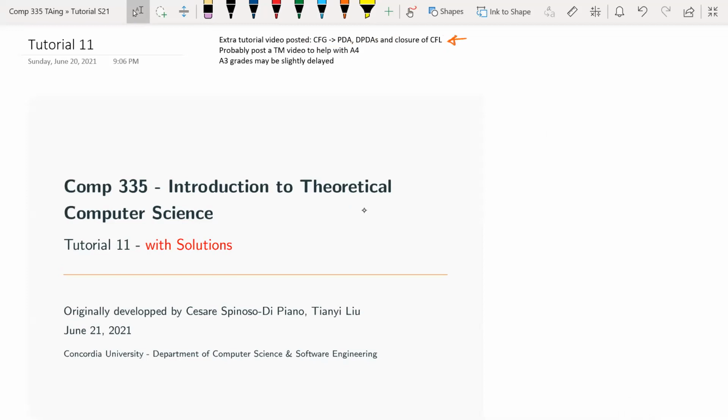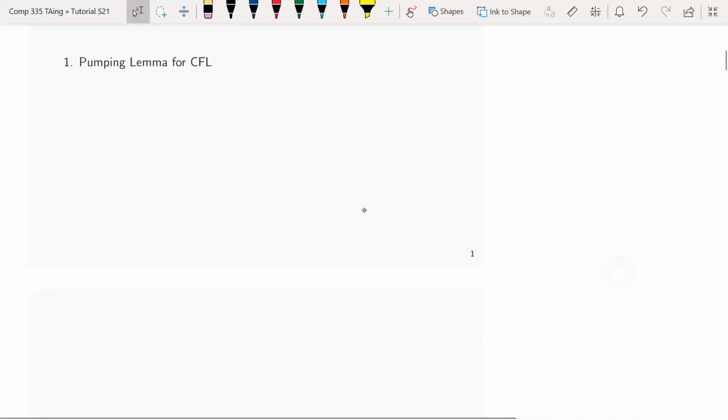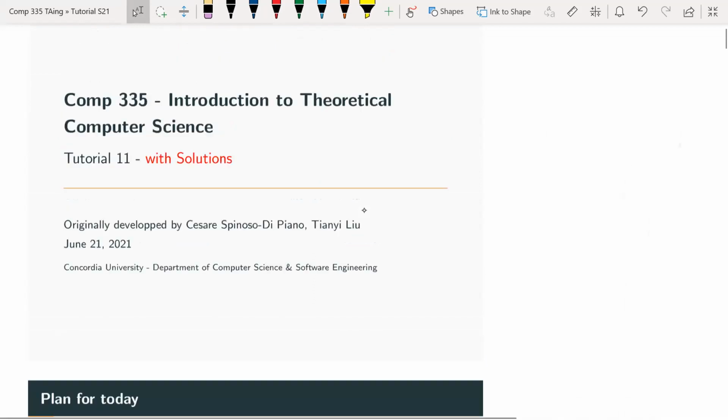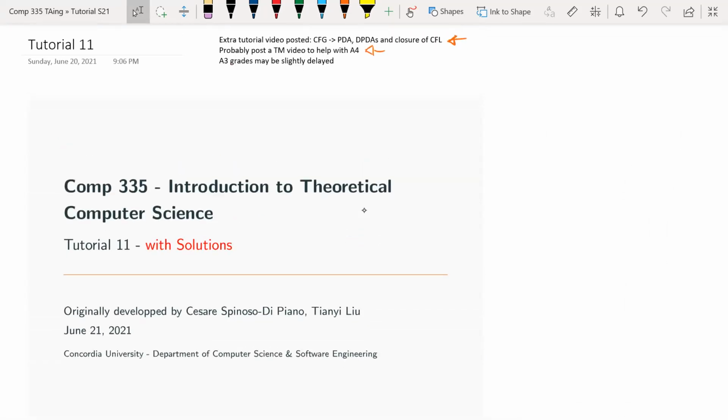The next announcement is that because your assignment includes Turing machines, and in this tutorial we're not going to actually cover Turing machines, we're just going to do the pumping lemma for CFL. We're also probably going to post a Turing machine video, so that since the due date is Wednesday, you can have some time tomorrow to look at it, in case you need help for that part of the assignment.